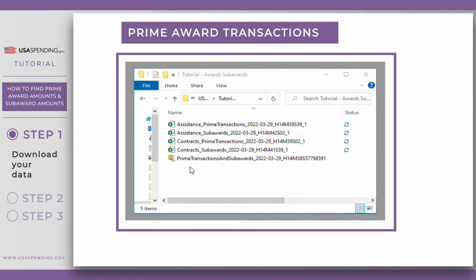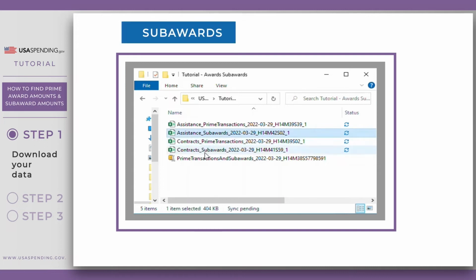After your download completes, you should have 4 files. 2 files are for transactions, split between contracts and assistance, and 2 files are for subawards, also split between contracts and assistance.